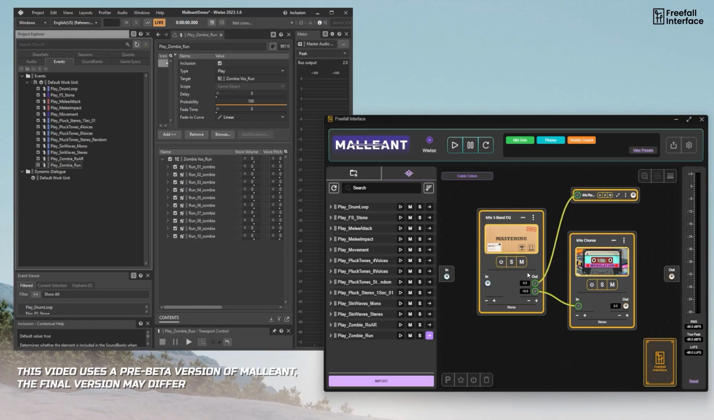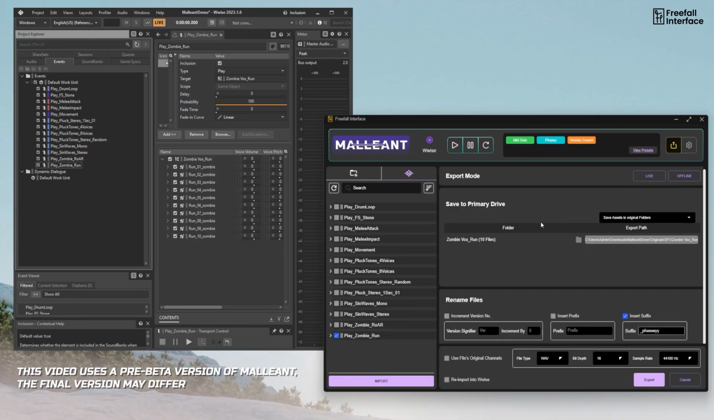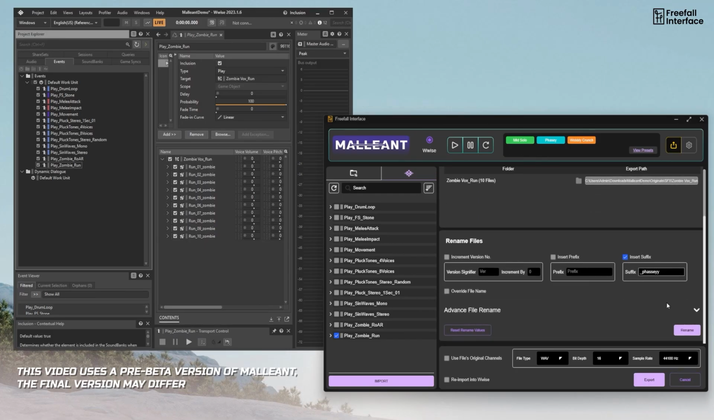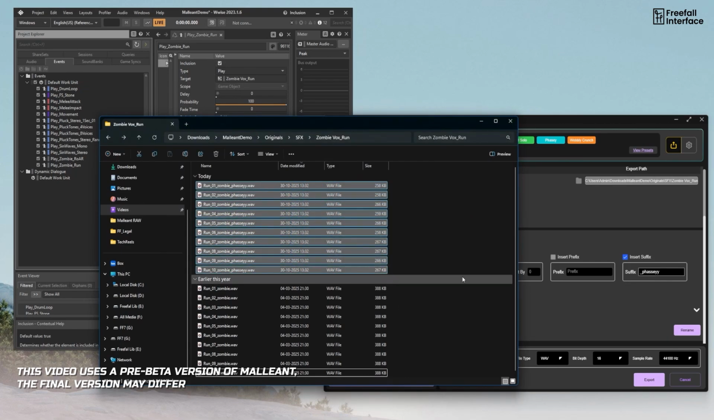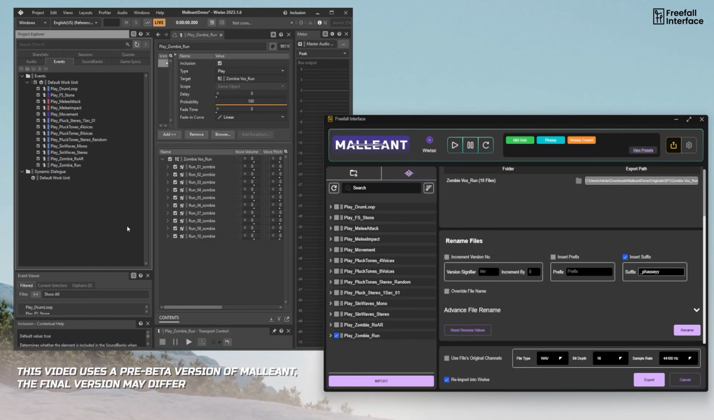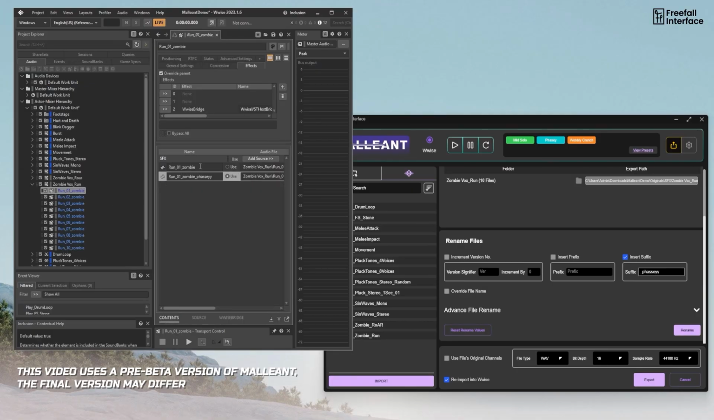Once I'm happy, I can simply go to my export panel and Malleant automatically fetches where the original 10 SFX files are located. Simply add a suffix, press rename, and click reimport into Wwise. After exporting, we can see that Malleant has automatically created the new assets in the original SFX folder. And once we head back into our Wwise session, we can see that Malleant has added the new assets as new sources. That means going back to the original simply requires one click.